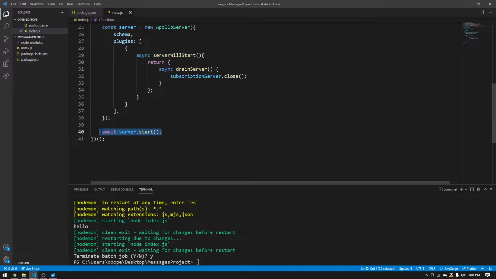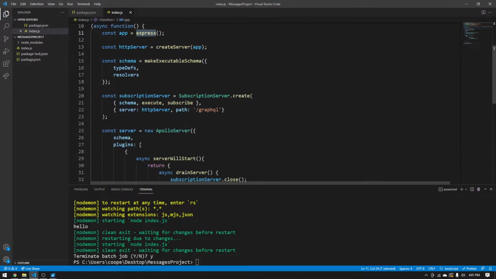It's important because we want to make sure our server is fully started before we do anything like apply middleware or connect other things to our specific server. So next thing, we're going to say server.applyMiddleware. Our middleware is going to be our app, or our Express application. So this app is the same app as defined up here with Express.